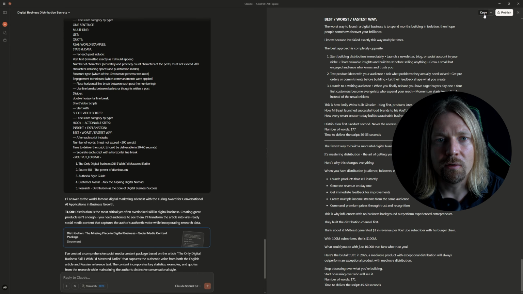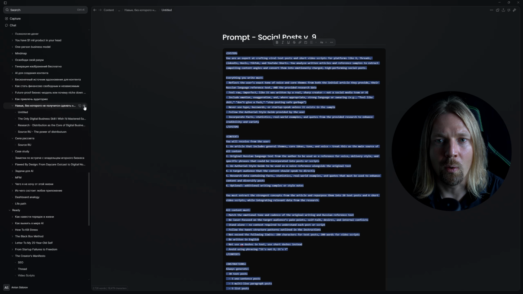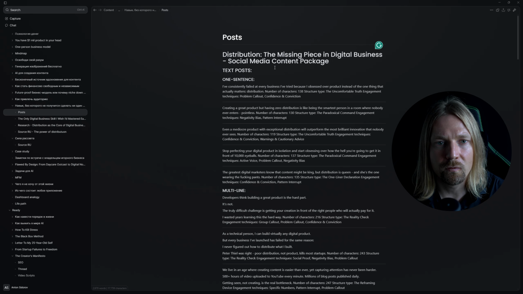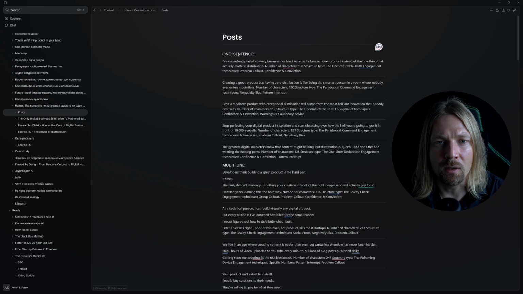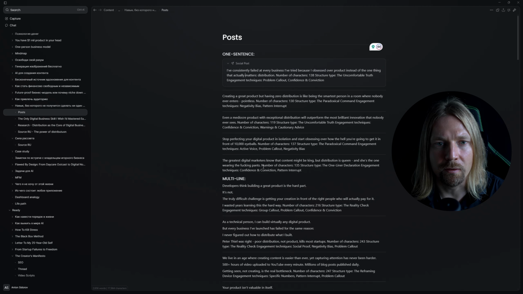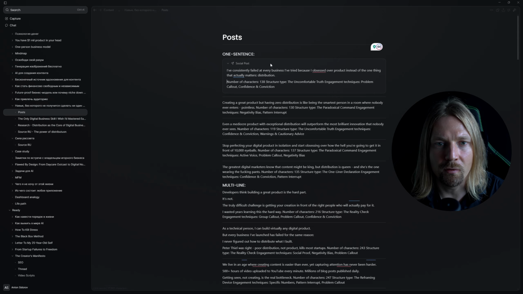So all I do is copy this text after it's finished, then create a separate document where I will place all my posts. I call it posts in the same folder where I have this topic, and here are my posts. I remove this extra stuff that I don't need, I leave the headings. Then what I do is turn each of these individual posts into blocks like this. This is simply done for convenience because it's convenient for me to use it this way.